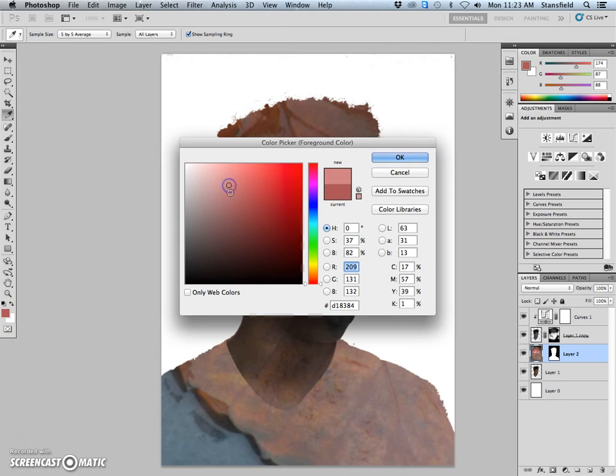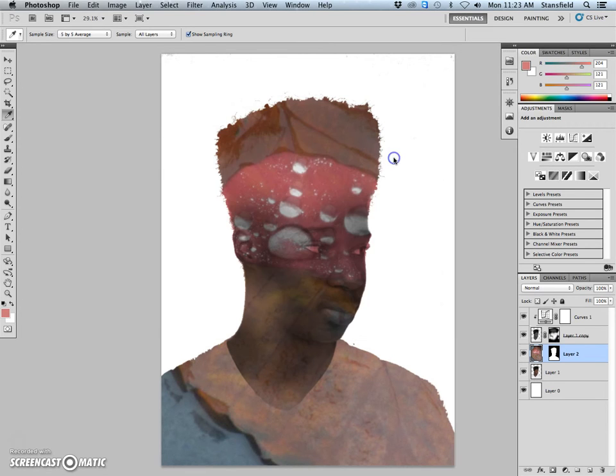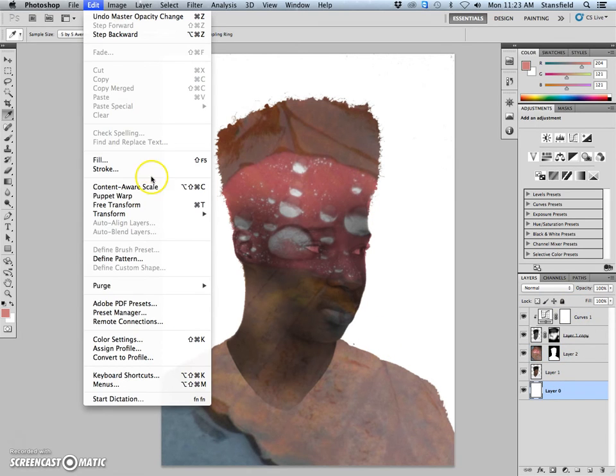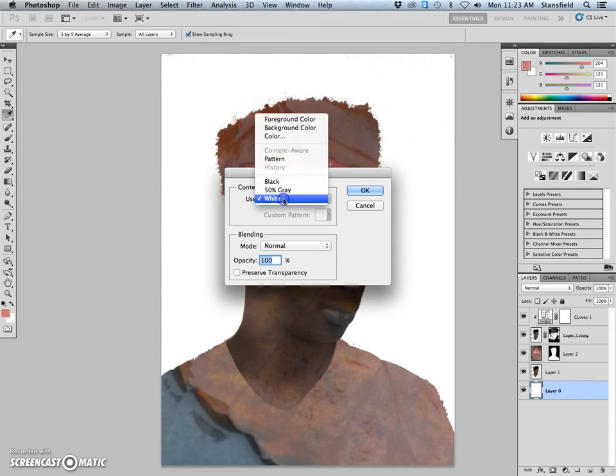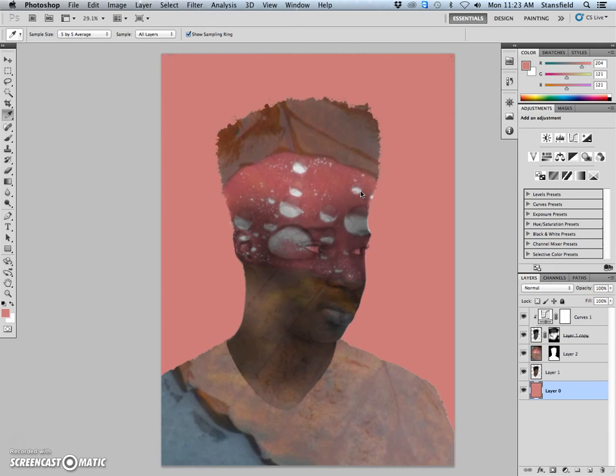Double click on it, and we can play around with colors that are pretty close to that color of the image. You can choose any color that you'd like. Let's just click OK, and then we're going to select this layer 0, edit fill, or Shift F5, and then what we're going to use is use foreground color. Click OK. Now, that looks terrible.